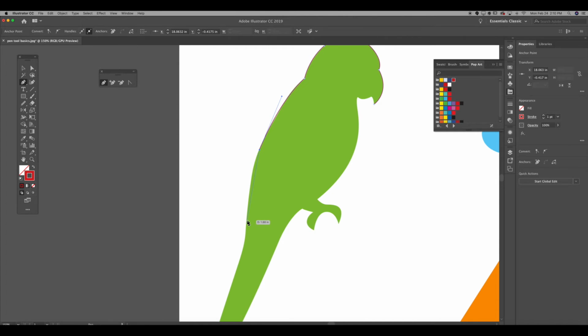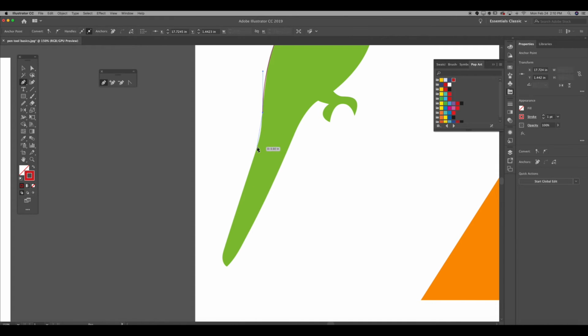We're going to come down here, click and drag. Click and drag. You want to try to match that curve. So I'm going to go ahead and fast forward, and we'll come back at the end.